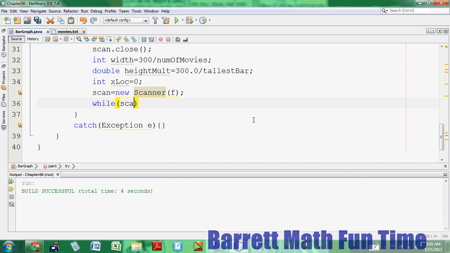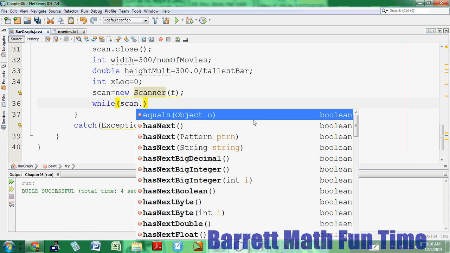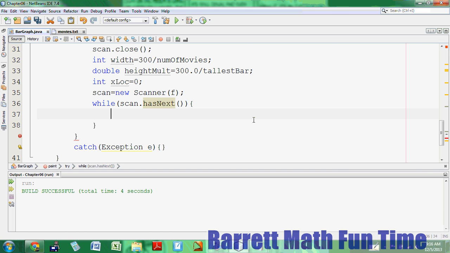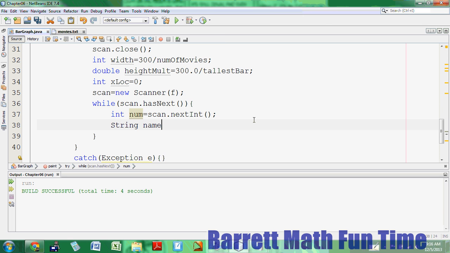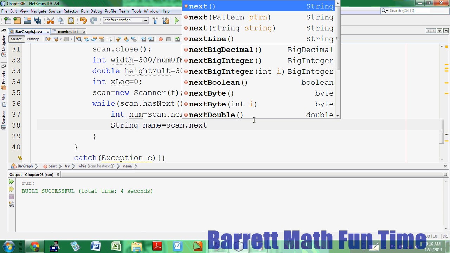And while scan.hasNext, I'm going to do a whole lot of stuff. So we're going to put those curly brackets there. First, I want to save the number just like I did before. You could copy and paste from above, but I'm just going to type. The number is scan.nextInt. And the name is scan.nextLine.